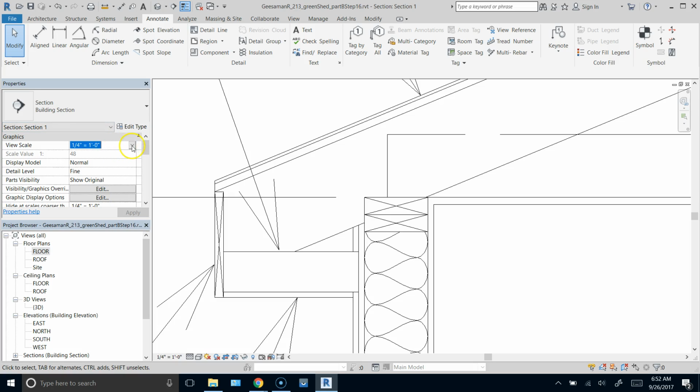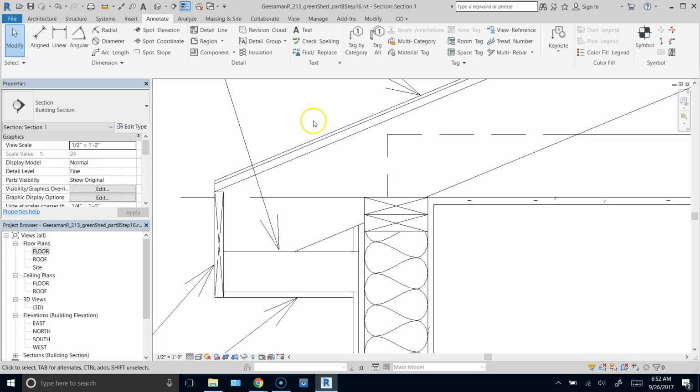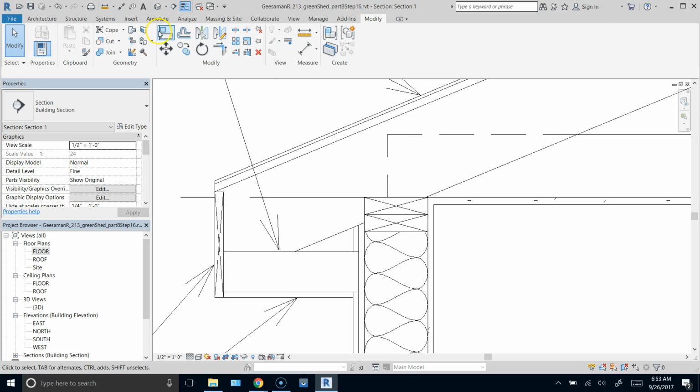So let's change our scale and see if that helps. I'm going to try 1/2 inch equals a foot. There we go, so that works now. So this is the continuation of the ceiling joist beyond the roof rafter. I'm going to align because I want this to come out all the way to the edge of stud if possible. And lock it. Beautiful.